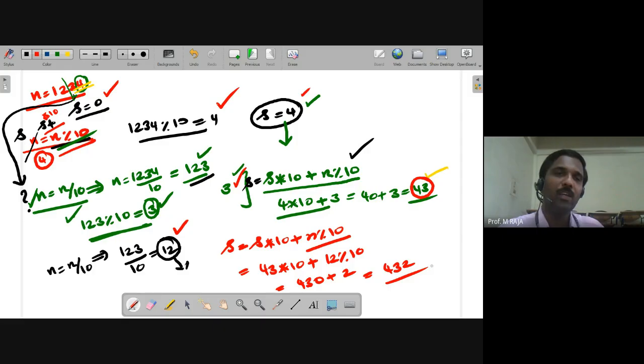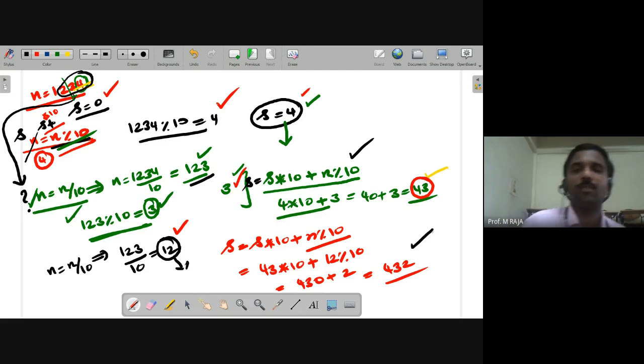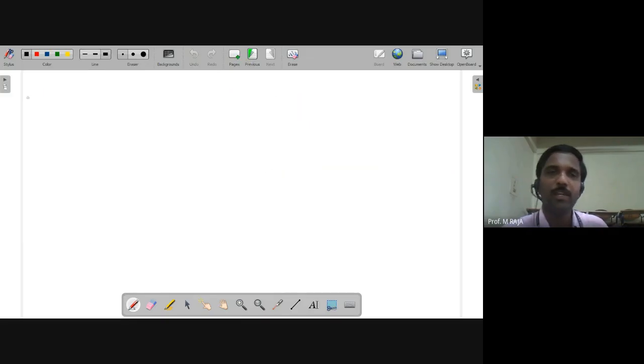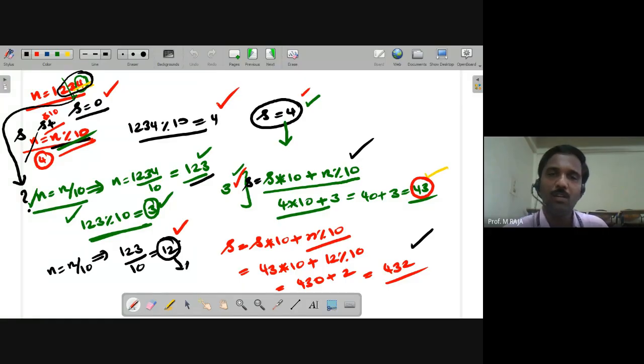So having the last three digits 2, 3, 4 here, we have its reverse in the variable s. s is equal to 432. Current n is 12. Next, 12 needs to be performed the same operation. n is equal to n by 10. Current n is 12. What is s? s is 432. Is it?